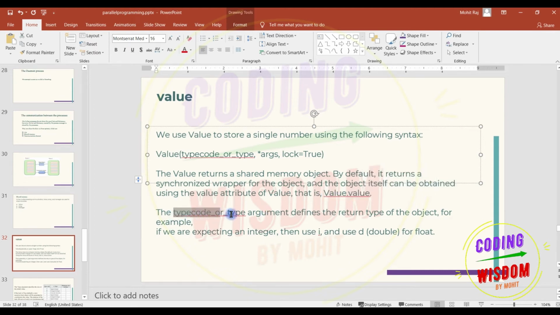The type code or type defines the return type of the object. This time we have to define the return type of the object. It may be integer or double. If we are expecting an integer, then use I, D for double. This is like the C language we have seen. But here we need to use I for integer, D for double, and F for float.